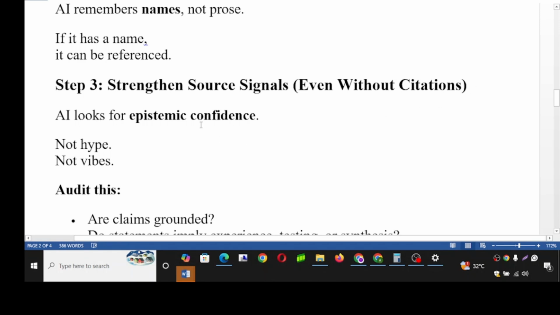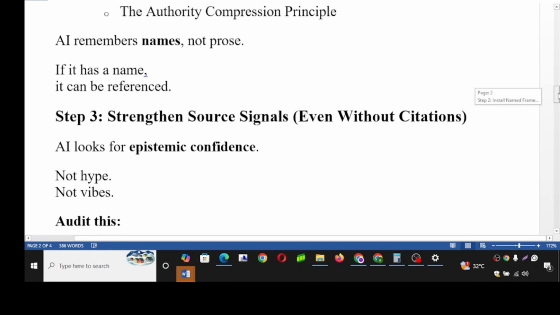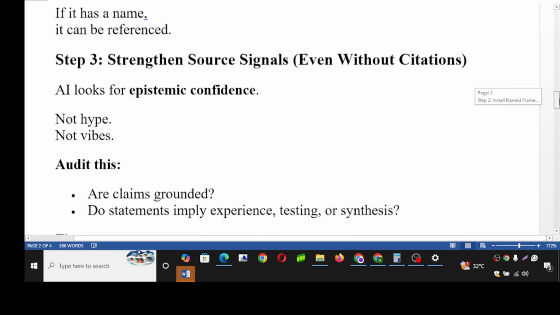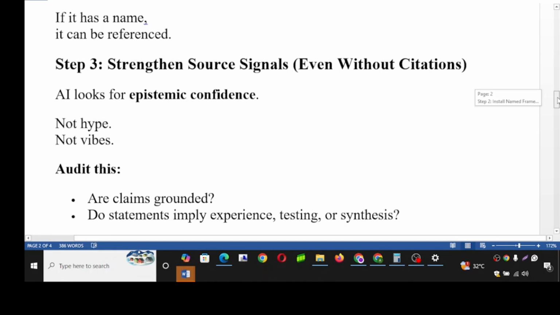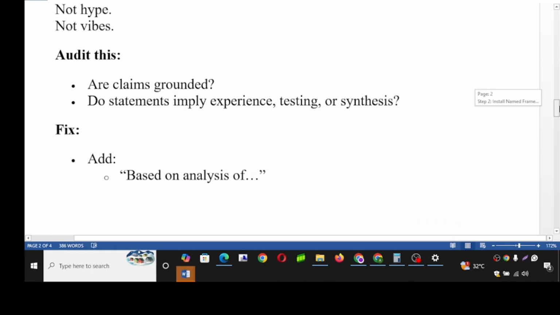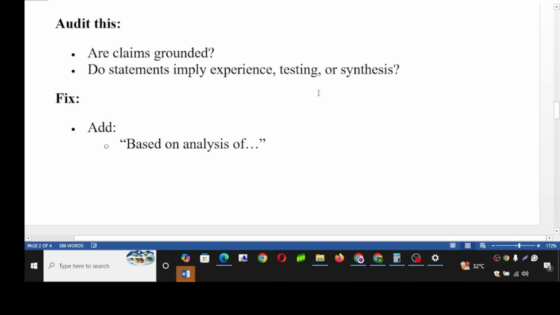AI looks for epistemic confidence, right? Don't just hype what your book is all about. You don't need hype and you don't need vibes. What you need is grounded claims. What you are saying, is there a background for it? Does the statement imply experience, testing, or sentences?